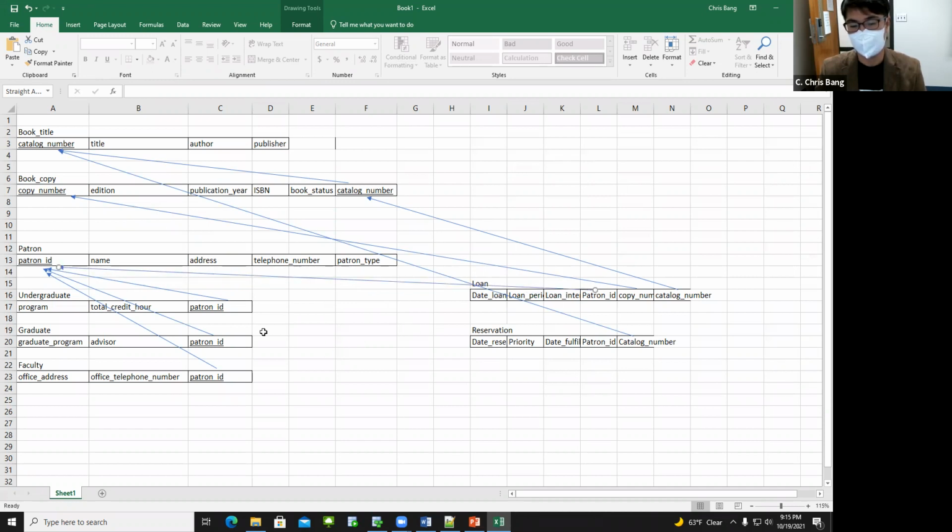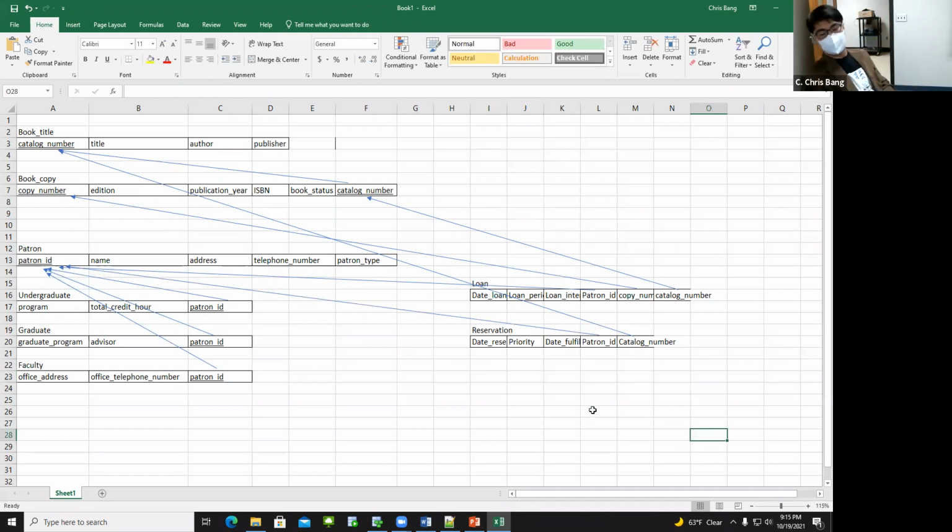And here, right? And catalog number, yeah, reverse catalog number. So by having references, by defining all references, our ER notation is completed.